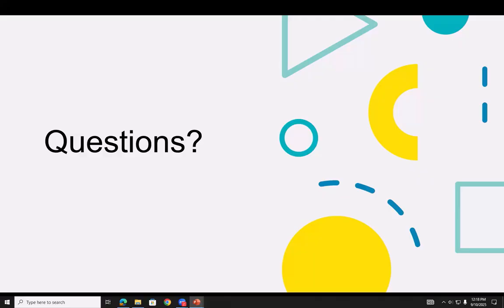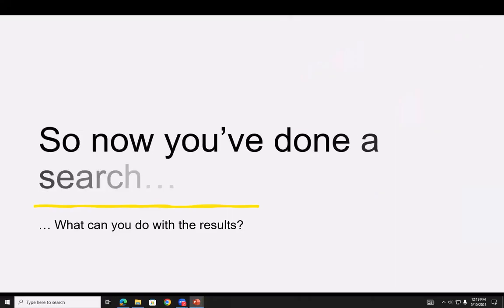So once again, I'm Matt Foles, and I'm the Scholarly Communications Librarian. So now that my colleague has shown y'all how to complete a search and engage with Spin's array of tools, I'm going to show you a little bit more of what you can do with a search. So now that we've done these searches, what can you do with the results?